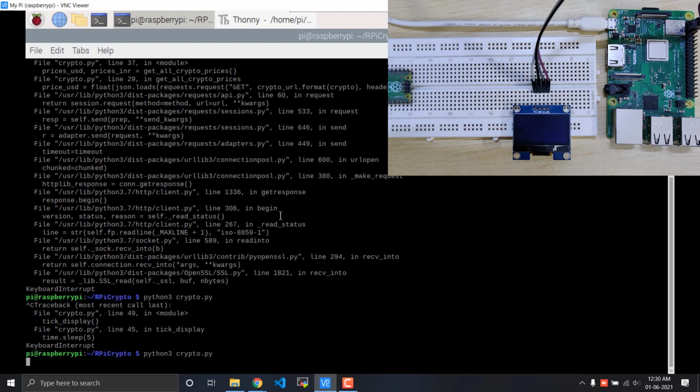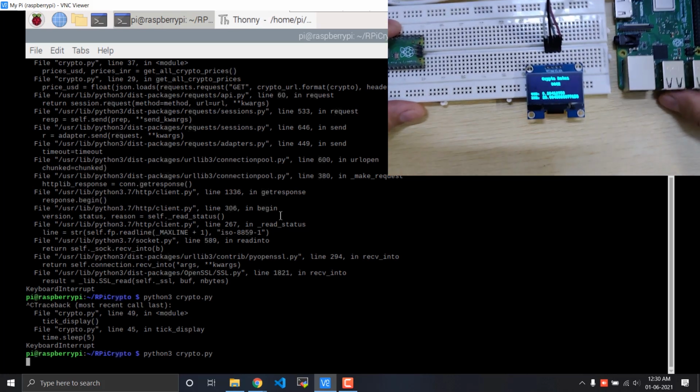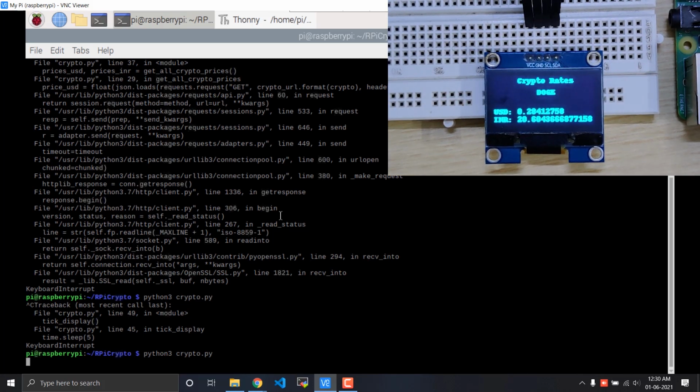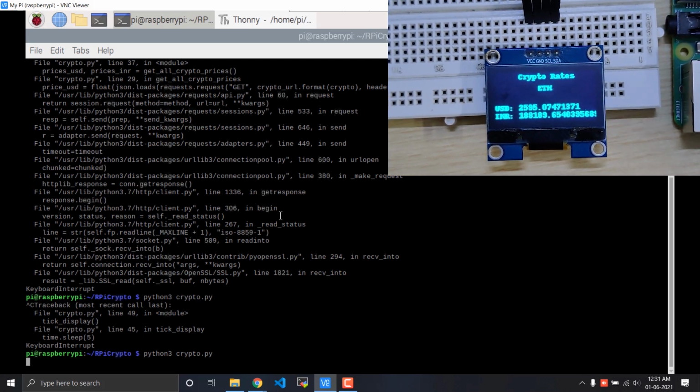We'll wait for a second while it fetches the information, and there we have it. So I'll just zoom into this a little bit so it's easier to see. And there, it's at ETH right now, Ethereum, USD and INR prices, Bitcoin, then it will cycle to Dogecoin, and then to ETH.